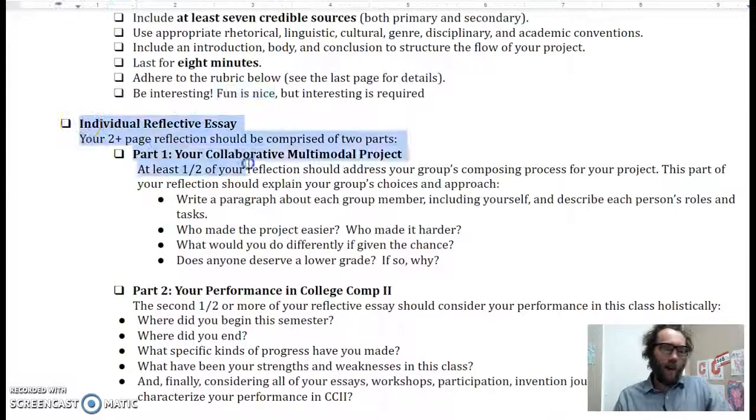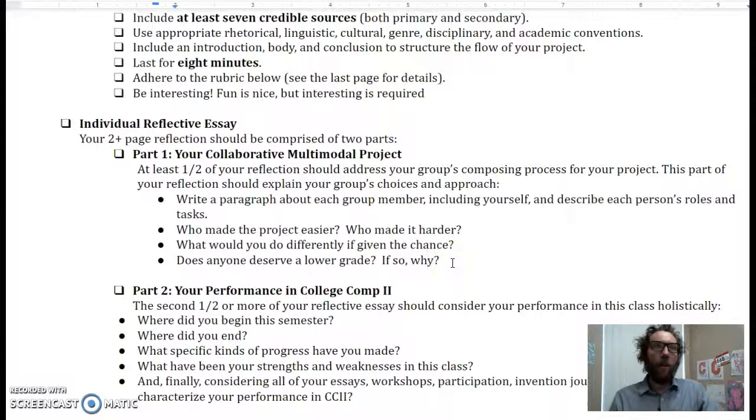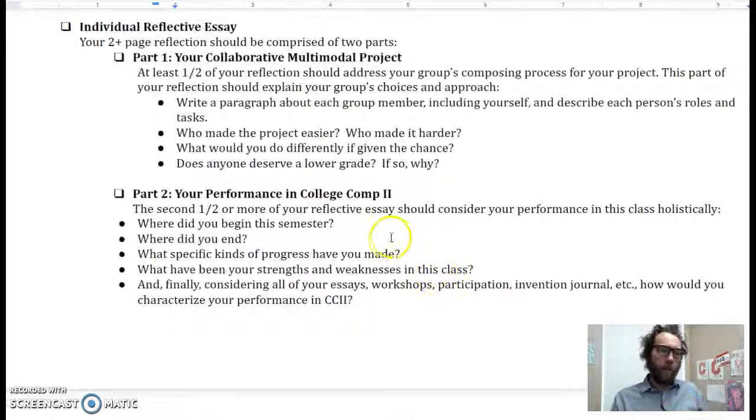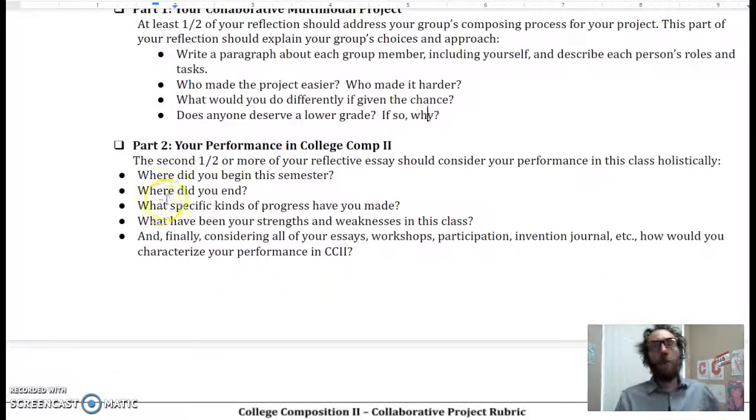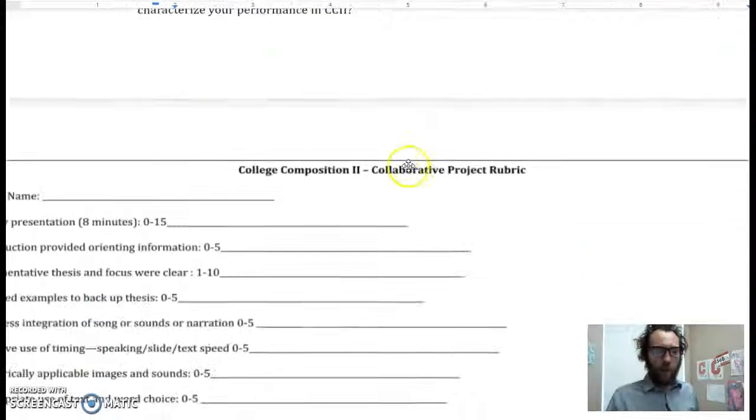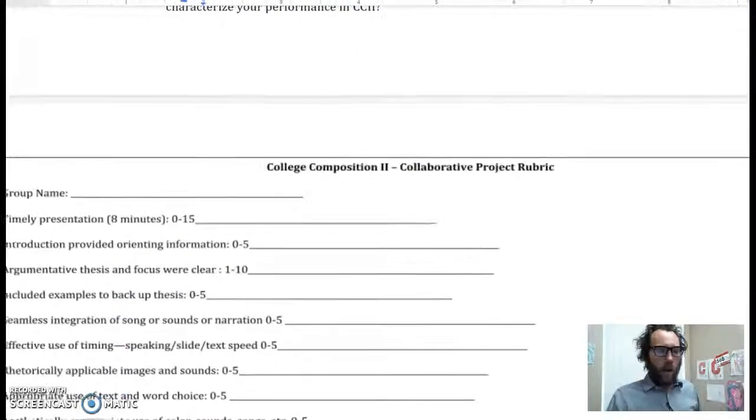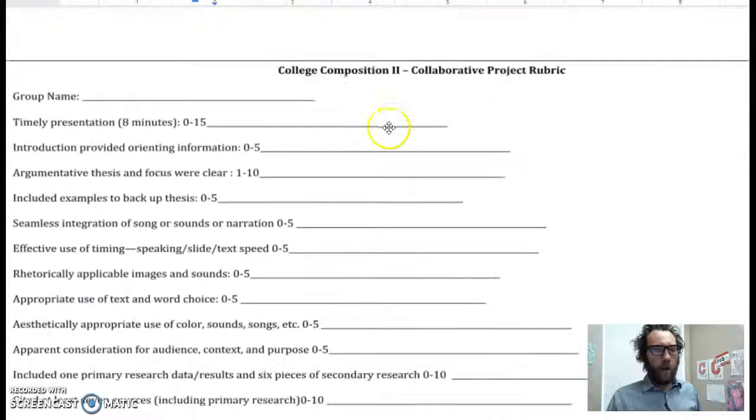The individual reflective essay is another way for me to understand what went on in the CMP groups themselves, who did what and who didn't do what, and how the group cohered and gelled. The other part of the reflection is your performance in college comm. So if this sounds similar to last semester, that's for a reason. It's so that you take that long view and look back on your performance in this class. And if you want to go all the way back to August, if we've been working together that long, go right ahead. Now this is something you might want to print off.